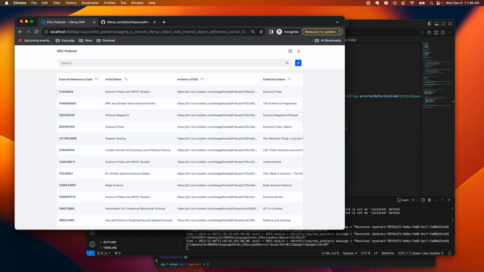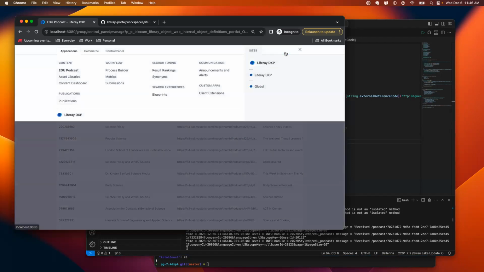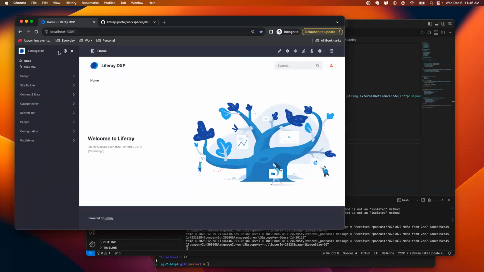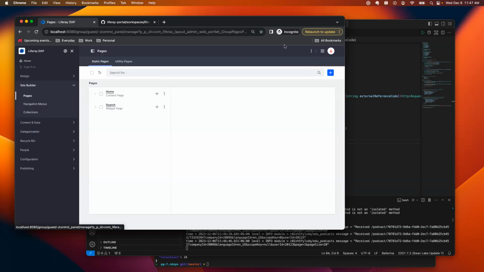So wait, it gets better from here. Now let's go make everything pretty, because this is just using the generic. Let's go to our main site. Let's go over here to, not design, I want to go to pages, and let's create a new collection page.